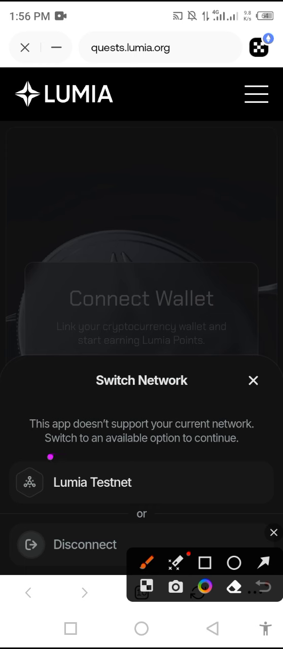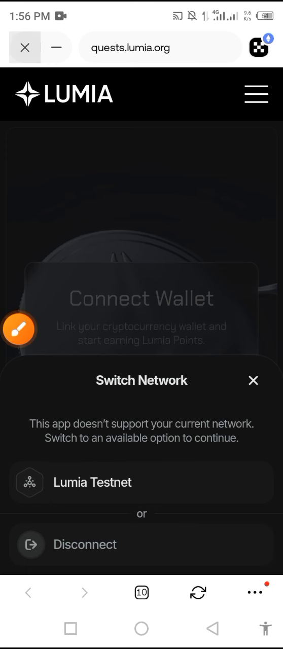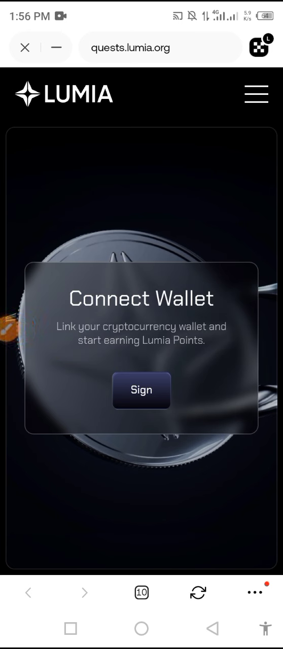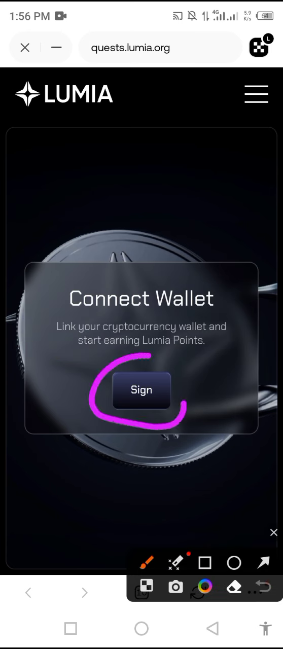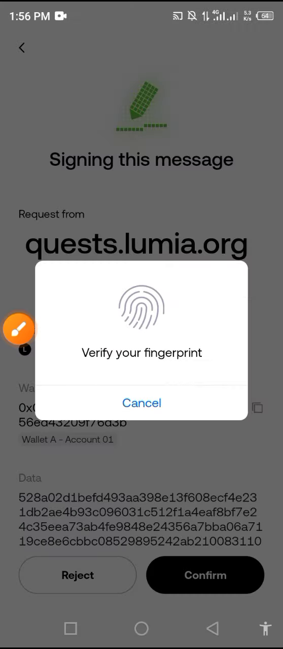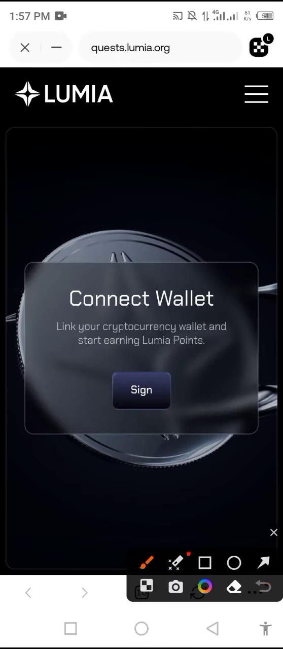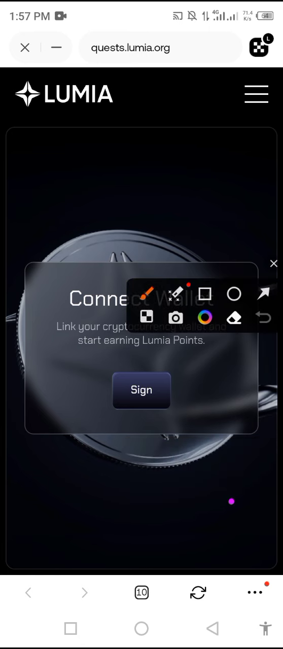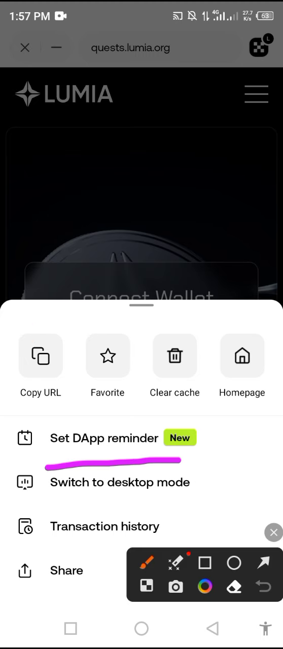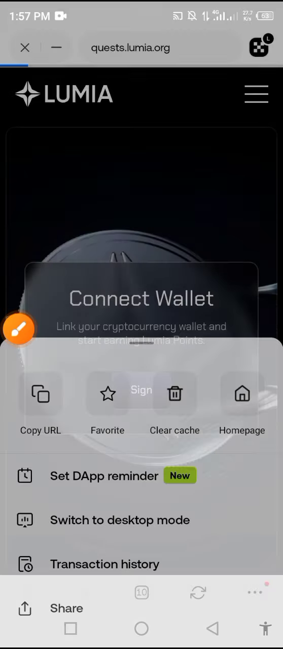It's going to ask you to switch wallet. So you click on this place that I circled. It's going to ask you to sign. So once you're done connecting your wallet, you click on this place to put it on desktop mode, okay? So you switch to desktop mode, okay?